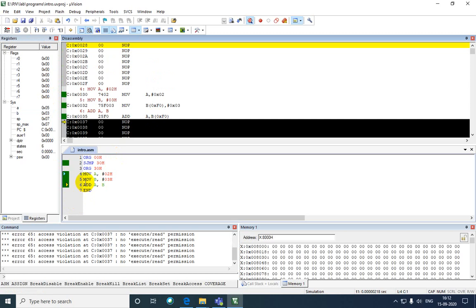As soon as you say end, a list of no operations comes into the picture. This is the way we see the result. Sometimes the result can also happen in the memory window. That depends on the program that we have written.